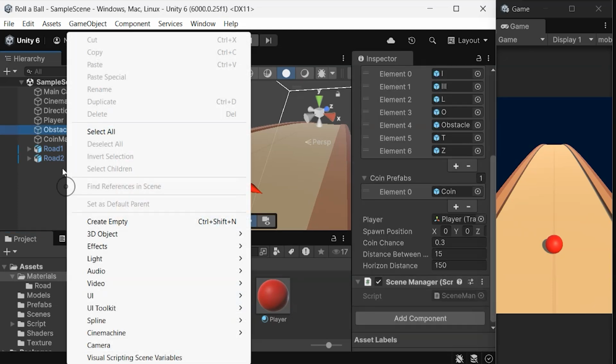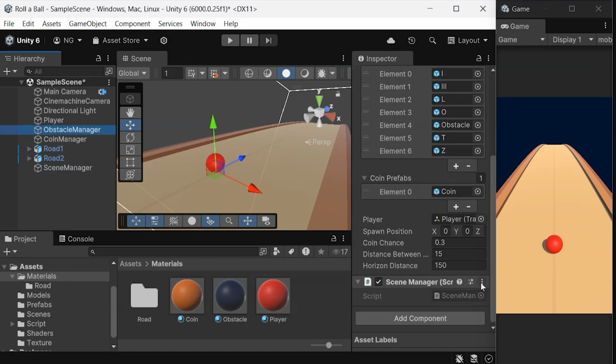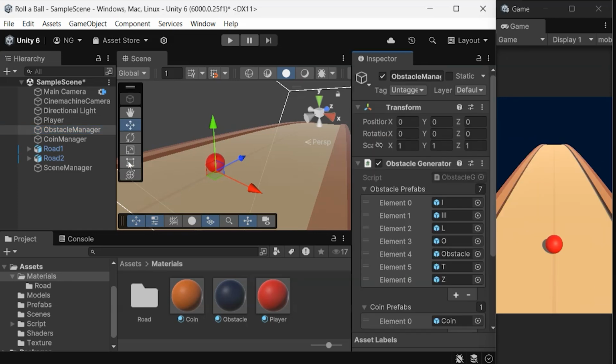In the previous video, we attached our scene manager script to the obstacle manager. Let's fix that. Create a separate scene manager object in the hierarchy. Remove the script from the obstacle manager and attach it to the new scene manager object.